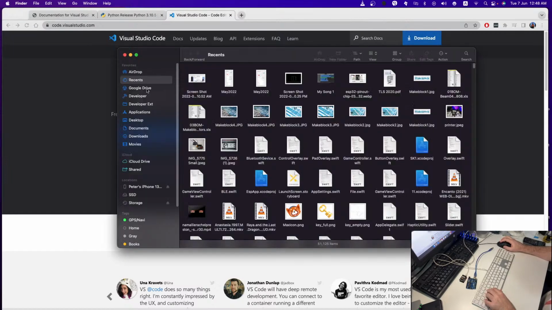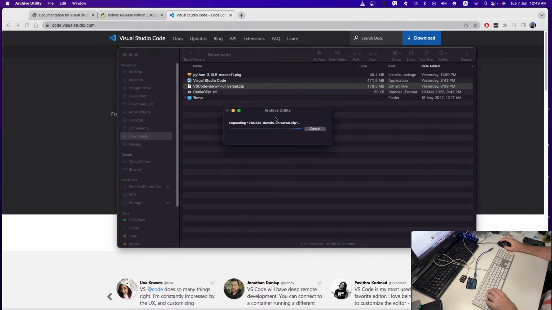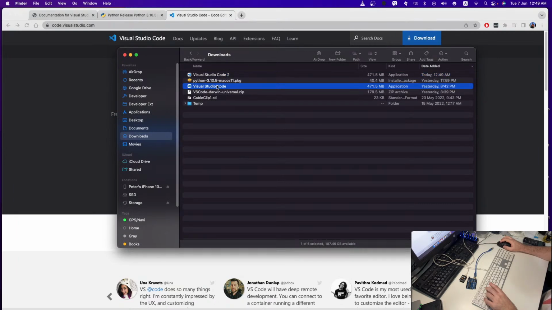In your download folder, you just unzip this, and it creates this file. That's it with number 2 because I already have it here, and you just drag it to your applications folder.